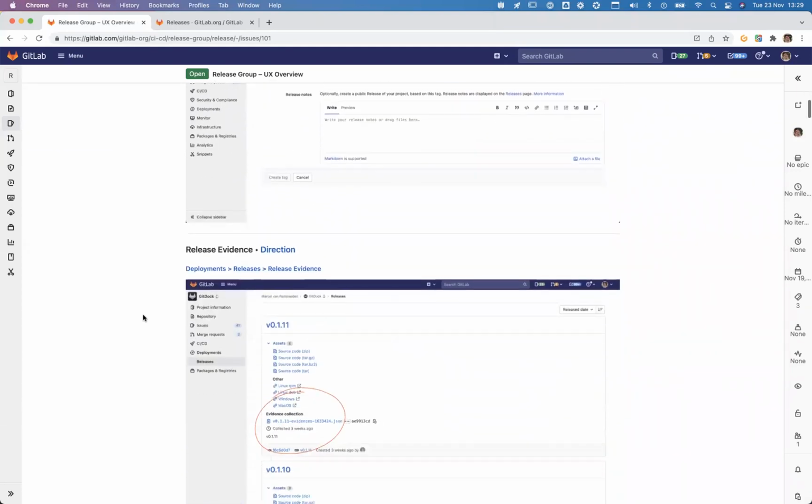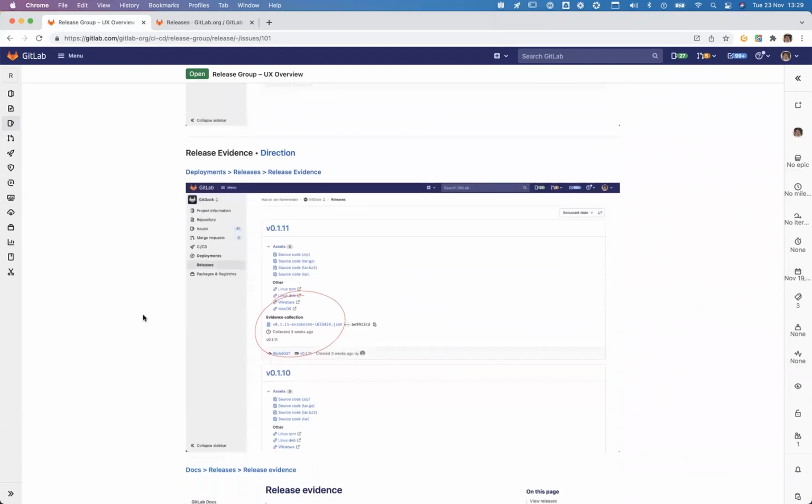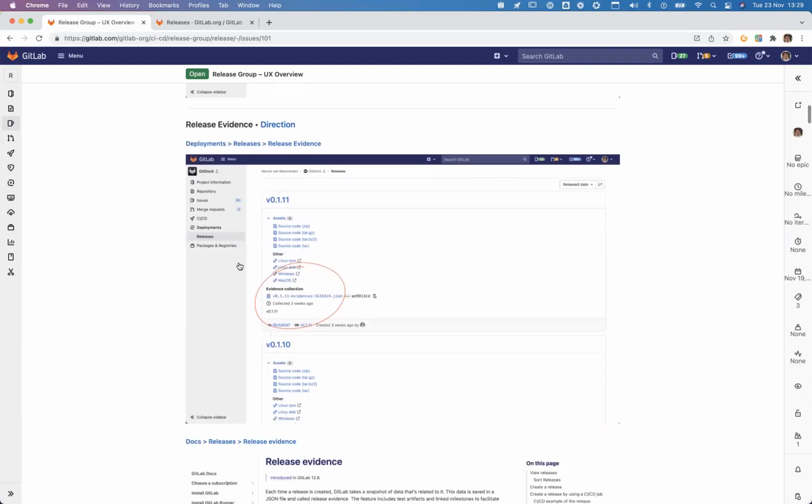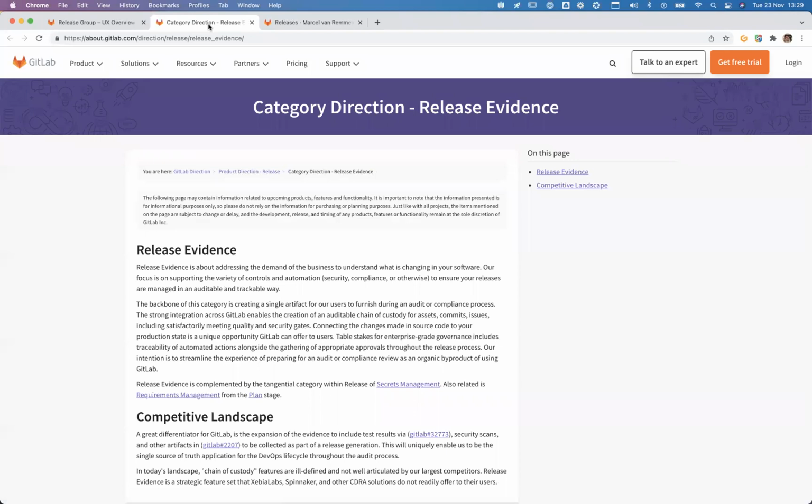Moving on to the next category, we have release evidence, which is very connected to release orchestration, but it's a more specific thing in the sense that release evidence is about creating evidence that can be used on compliance audits, right? So you can see here in the category direction, release evidence is about addressing demands of the business to understand what is changing, right? So what is changing from the point of controls and compliance, to making sure that all the changes are compliant and meet the demands of the business in a way that can be auditable.